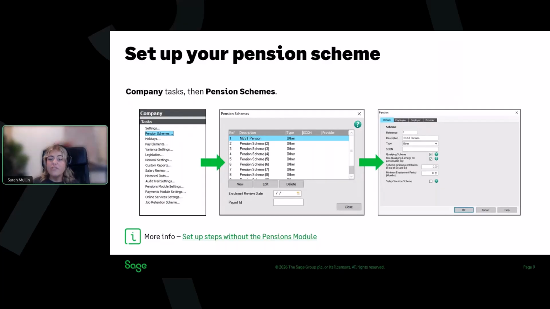You'll select pension schemes, and you'll see a list of your default generic schemes. These can be renamed and then edited to match the details of your actual pension scheme that you've set up with your provider. So you'll update the scheme settings, including contribution types and percentages, to reflect exactly what you've agreed with your chosen provider. And I'll show you exactly how to do that in just a moment.